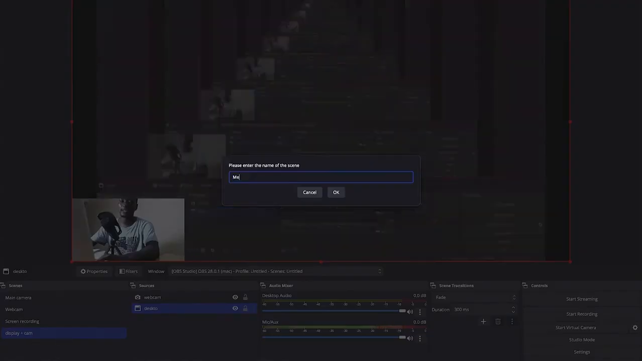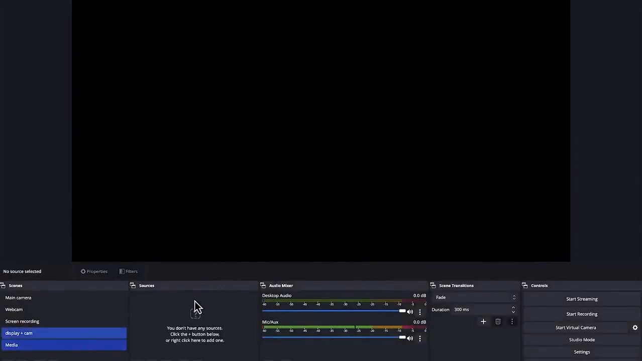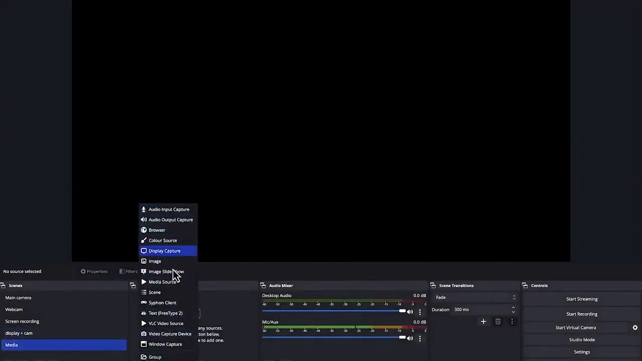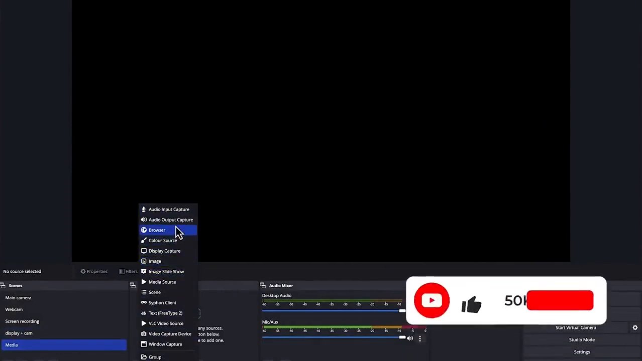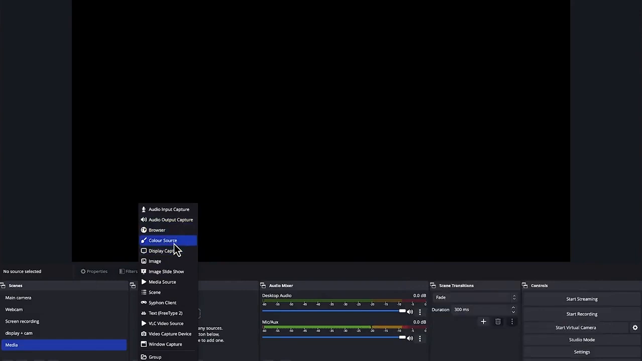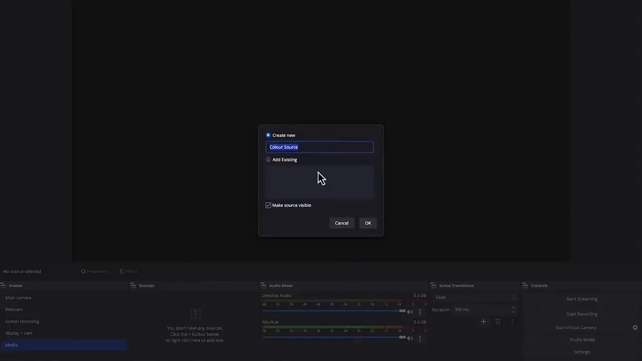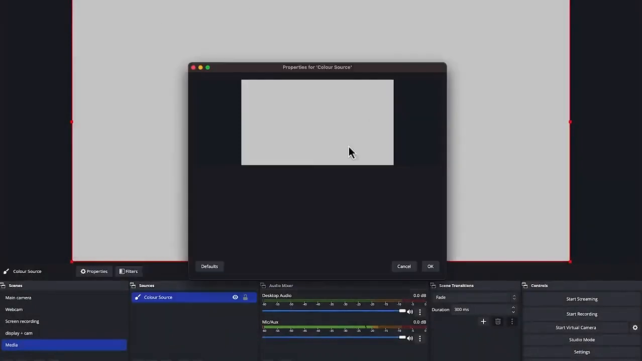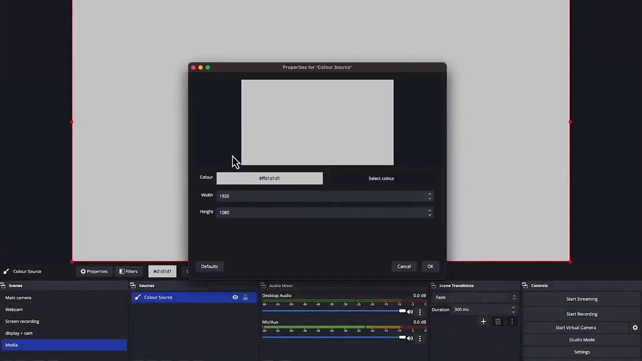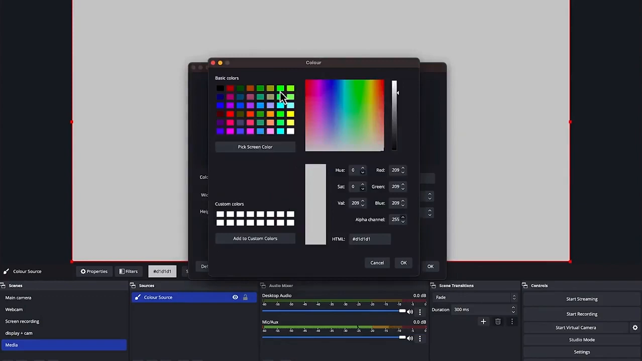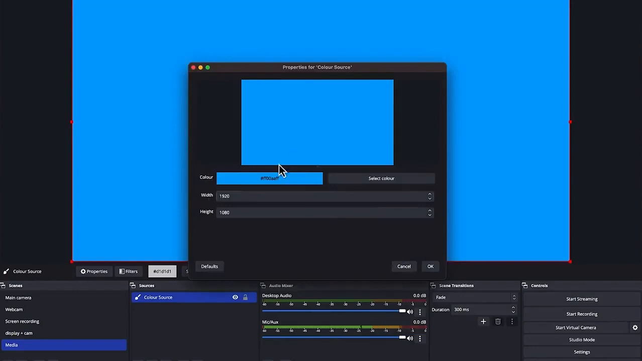You can add anything, you can add any other thing. You can come to the scene as well and add maybe media. If you want to add media, you can come over here and add different kinds of media, from images to audio output capture. You may want to add color source. If you want the screen to be a plain color, you can add color source, so you can have the color from here, or you can select color. You can just go ahead and add any color of your choice. If you want the screen to be this color, you can just select it and say OK, and everything is going to be on this color as your background color if you want this.